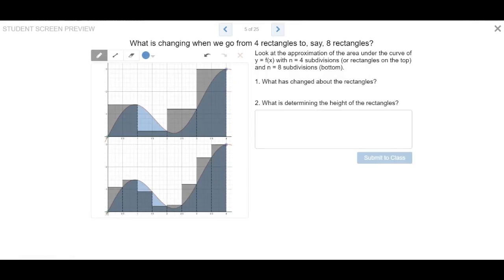Okay, now, the questions that I ask here. So what's changing when we go from 4 to, say, 8 rectangles? What I'm hoping that you saw here was the thing that changed was the width of the rectangles. This width was 1, and this width was 1, this width was 1, this width was 1. And what's happening here, our width halves every time. So 0.5, 0.5, 0.5, over and over again, all the way across.